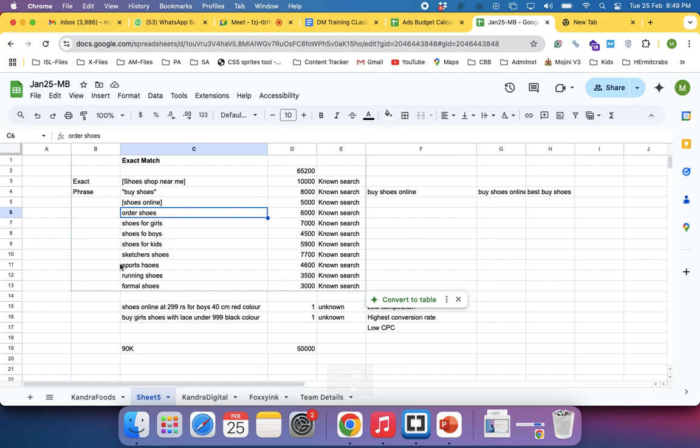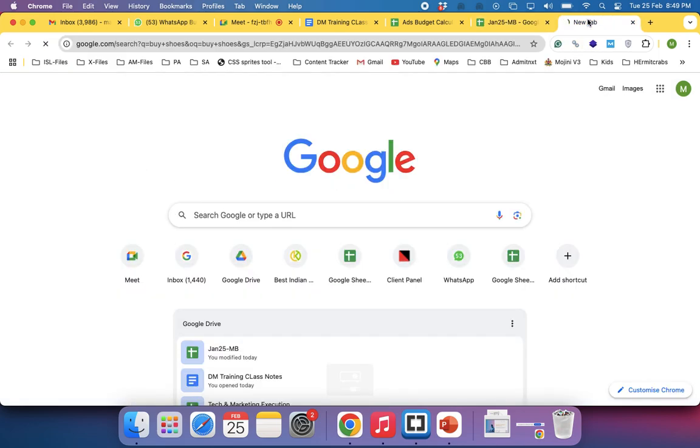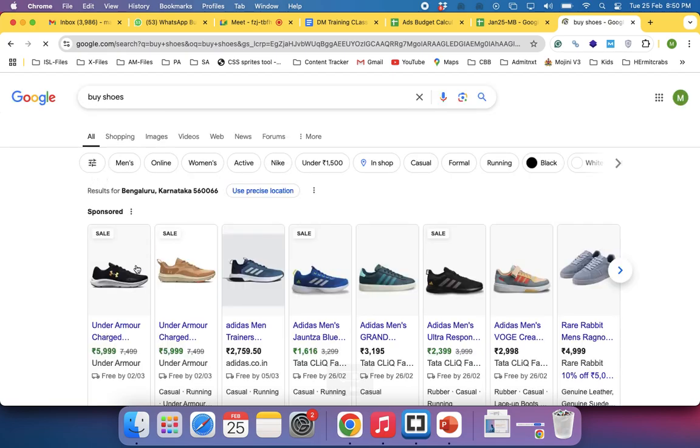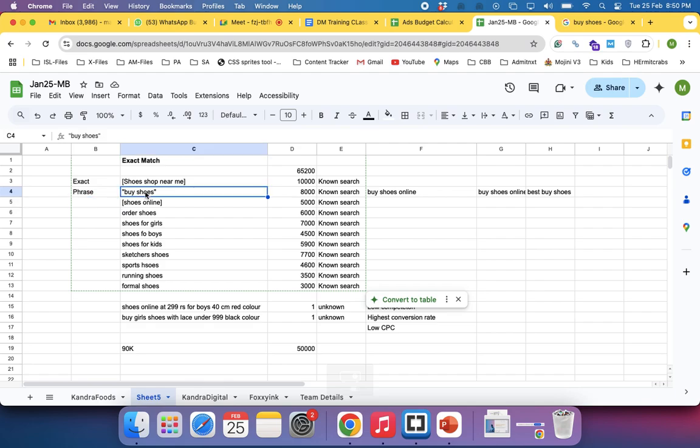Yes, sir. Everyone? Sir, phrase match, the meaning also it will consider, or only the exact phrase is considered? So when you put it in double quotes, this keyword, what's happening is, if you have to show on Google for buy shoes, if your ad has to be served on the Google Ads platform, you have to input that keyword. You have to tell Google. Google can take it in the exact match or phrase match.